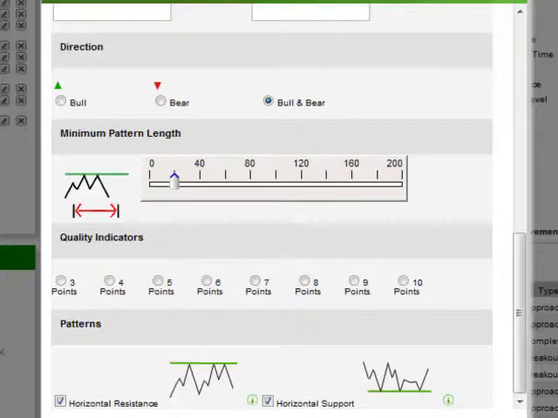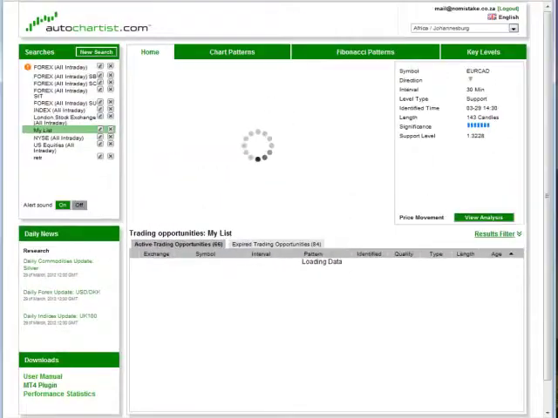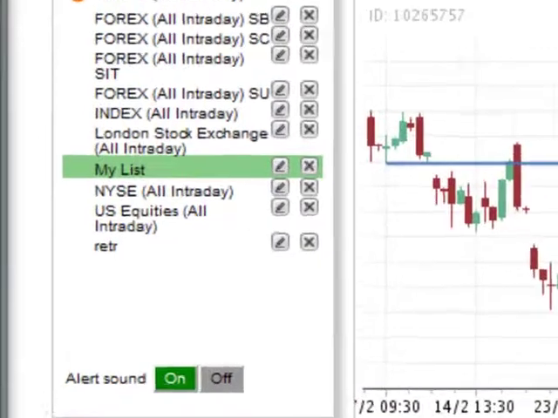Then, after you've set up all your advanced filtering criteria, you click the Create Search button and your search will be stored and made available every time you log back into the Autochartist application.